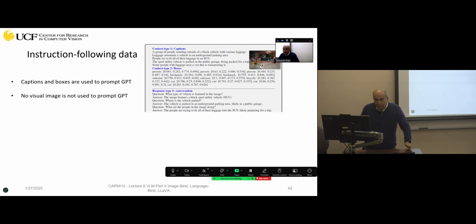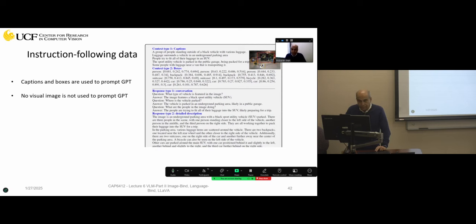So now the conversation can be like this. What type of vehicle is featured in the image? The answer will be: the image features a black sport utility vehicle, an SUV. Next question, in different turns of this conversation: where is the vehicle parked? The vehicle is parked in an underground parking area. What are the people in the image doing? The people are trying to fit all of their luggage and so on.